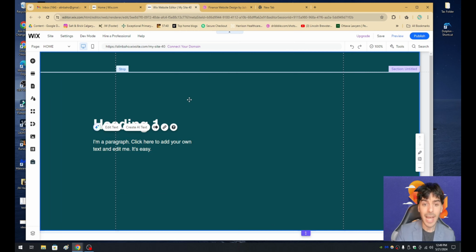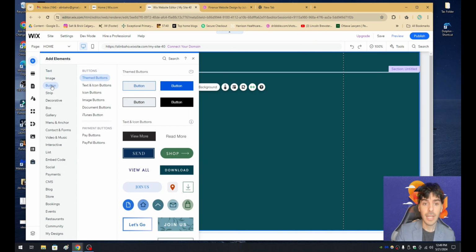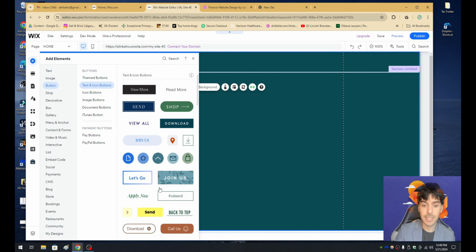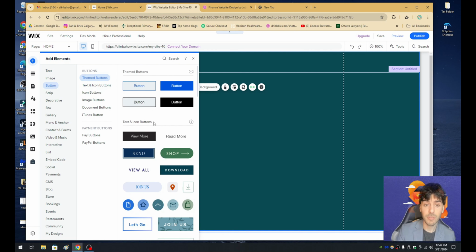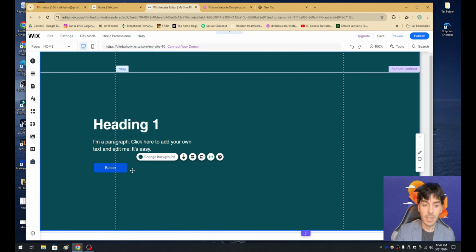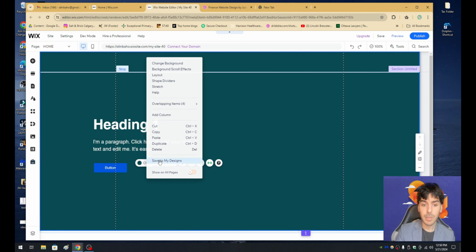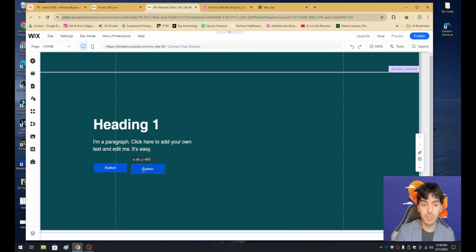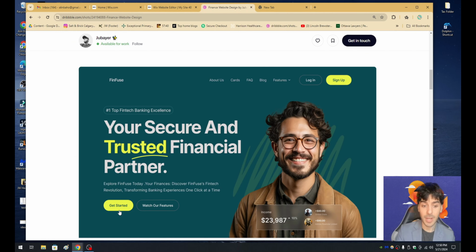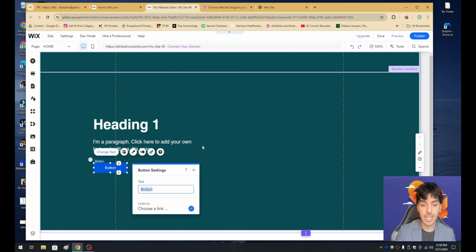Within Wix, to add buttons, we click on Add Element, go to Button, and simply add any of the preset buttons that you think will fit your website. In this case, I'll use this blue button and drag it right about here. From here, I can right-click this button, click on Copy, and make a duplicate of the button. Move the button right beside the next button, so we have two. And I'm going to call the first button, when I click on the button, change text, call to action.